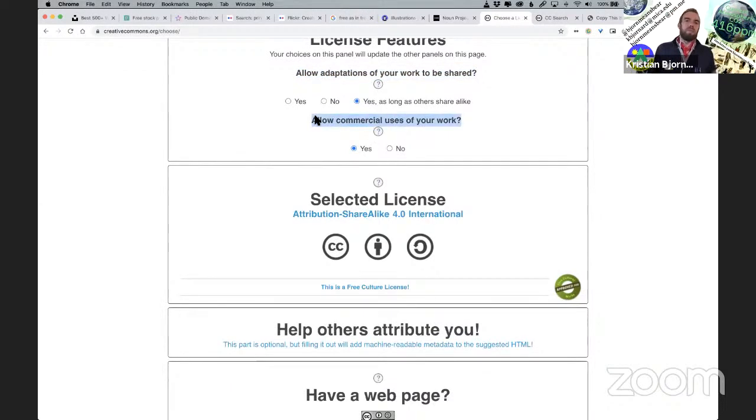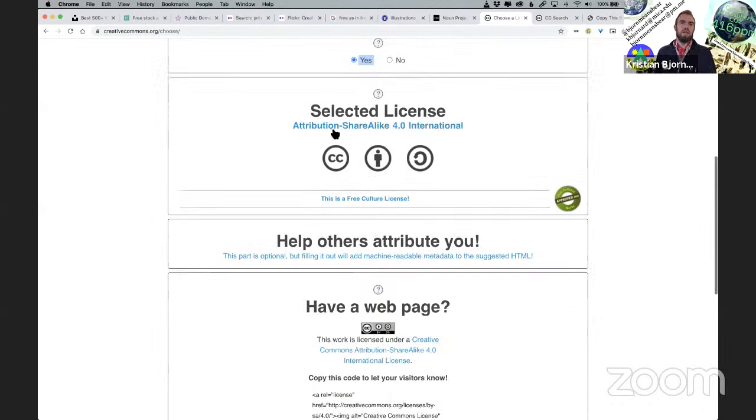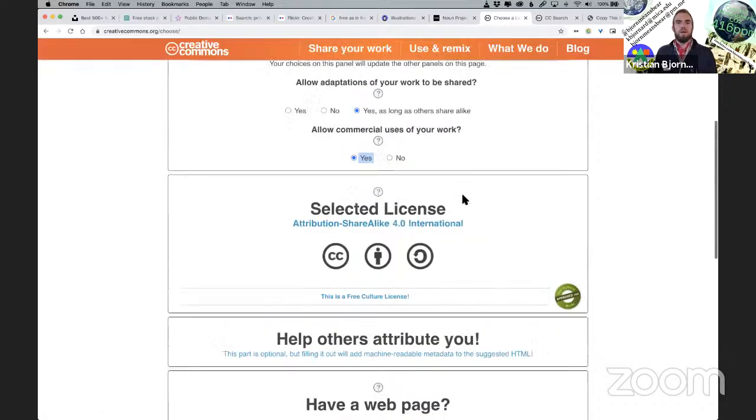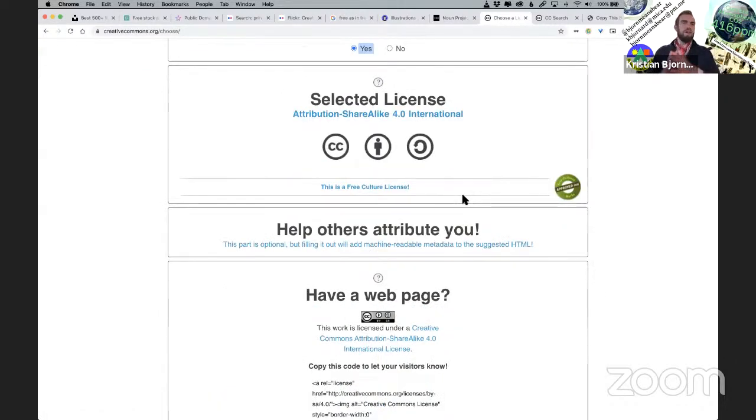And then you can allow commercial people to use it or not. This is cool: if you're asking people to share and you're allowing commercial uses, you're now trying to get commercial enterprise to want to share its work. And so this is now called the Attribution Share Alike International License. And it's considered a very liberal free culture license.